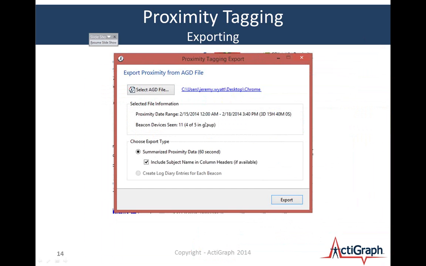This particular form has some information in it that's interesting. It's got the option to select a file of interest. It gives me a little bit of information about the date range in the receiver and how many beacons were seen over that period of time. And then for my export summary option, I've got two options here. One of them is disabled, but the main option that we focus on is the summarized proximity data, 60-second, and then the option to include the subject name in the column headers. If I've got a subject name that describes the location of a beacon, I want to include that in my column header, but you can exclude that if you wish.